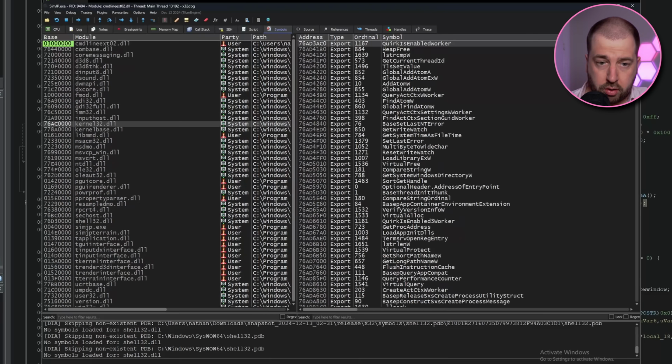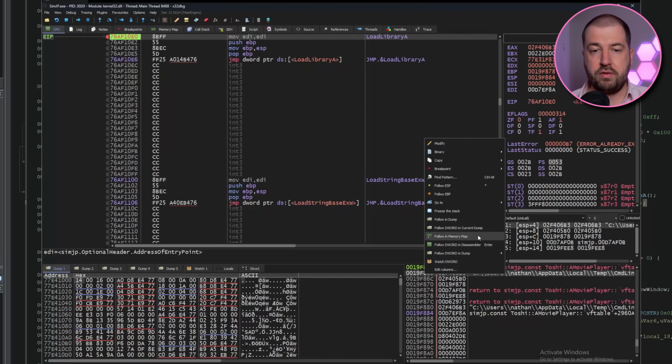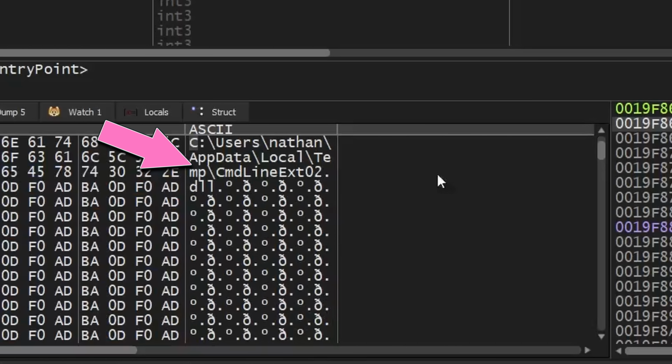So let's set a breakpoint on LoadLibrary, the Win32 function for loading DLLs, and yeah, we can see here that it's been loaded from the temp directory. I'm not really getting anywhere here. There must be some anti-debugging techniques going on because the game will just not run when launched from a debugger.